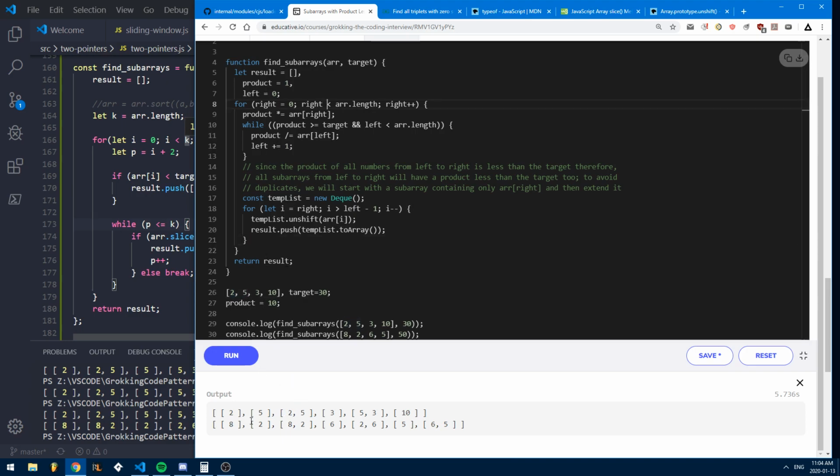Now, so then we loop back up, and we get to the 3. The 3, oh no, we multiply by 3. So product is 30. So now something happens. Left is less than array length, which is important. So product divide equals array length. So divide equals 2, 15, and left goes to 5. So is product still less than this?